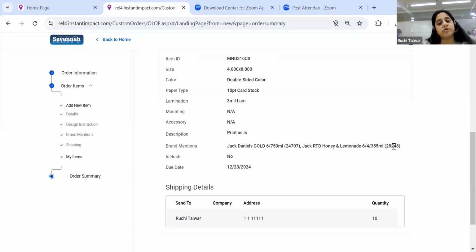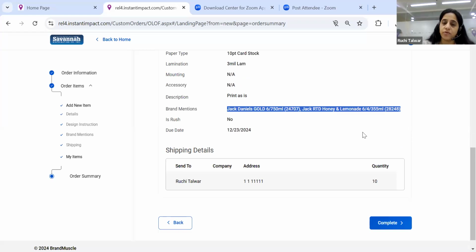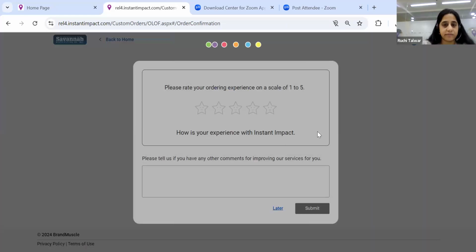In case you missed adding the brand mentions, or you're not very sure when you're ordering and you want to put them across to our team, you can definitely contact us, or you can go back to the same order and add in the notes. So in case you missed it here, you have an option to go back to the order, find your order and add to the job notes. It will reflect to us. We'll proceed. We'll click on complete.